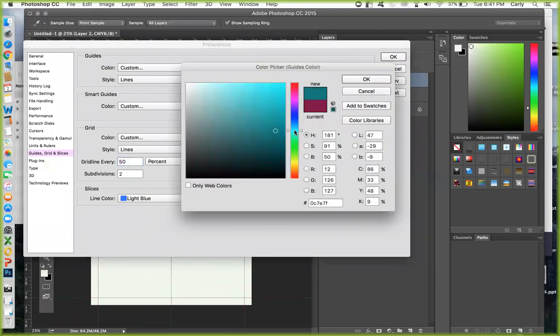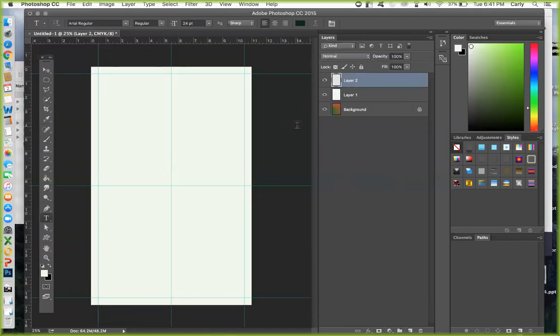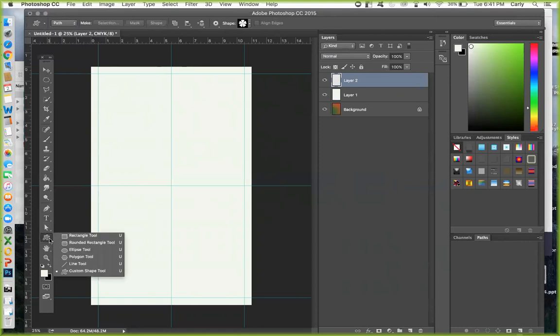I can easily change it to a cyan color. And there you go. It's up to your personal taste as far as what color you choose. It's whatever's easiest for you. Okay, now I'm going to place an image element directly on the center of the document. So I'm going to use a tool that we learned about in week 1, which is our custom shape tool.